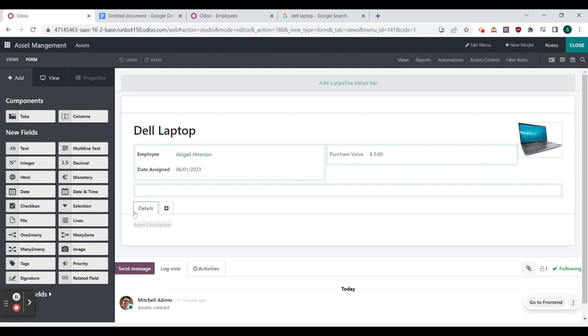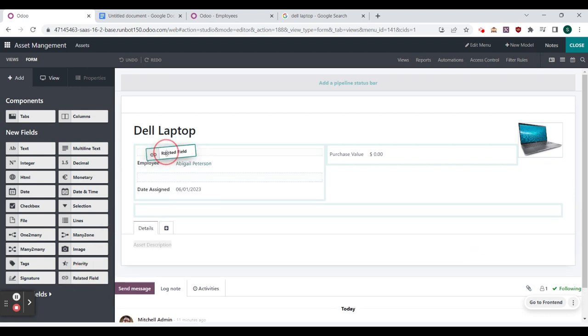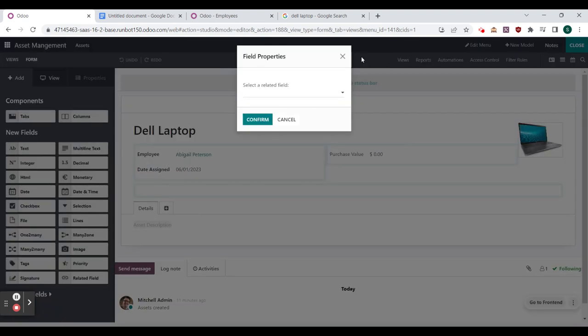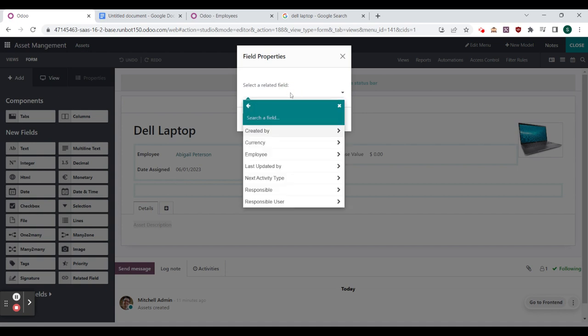And so what we want to do if there is a field in which we have to relate some specific information from one record to another, we would use what we call a related field. And so we can select and drag that right underneath the employee here. And now it is asking us which related field we want to use. There's this option here to select which field we want to use. And so we just have to map out the path to that field.